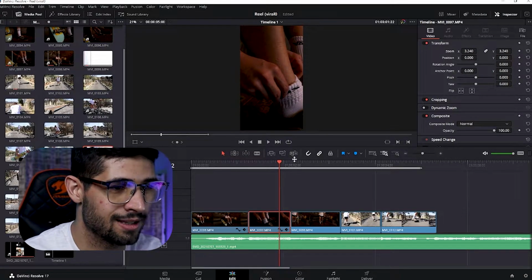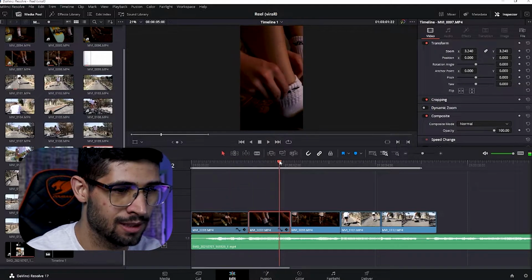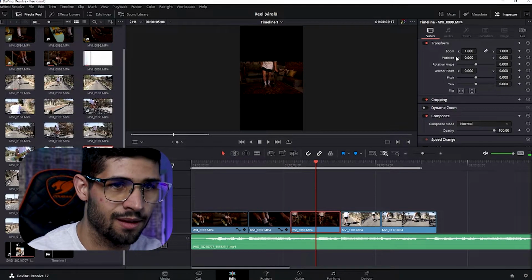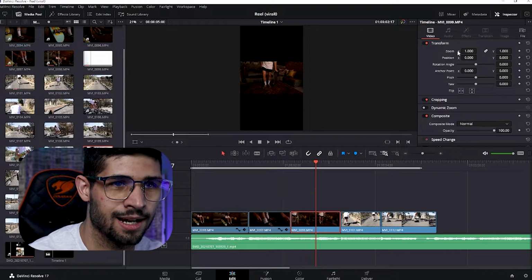Make sure that everything is centered, everything is in frame, and then I'll zoom this in as well.